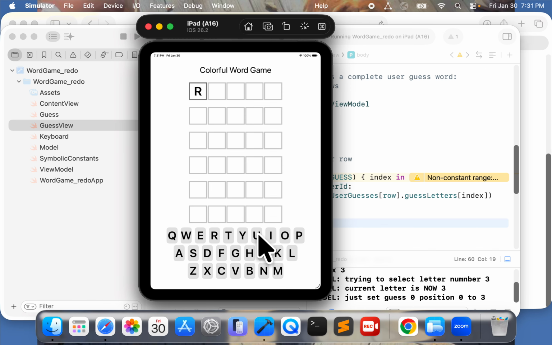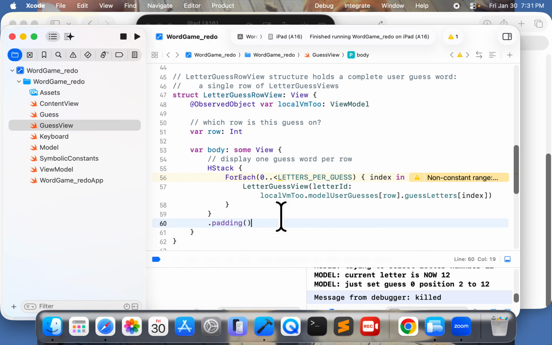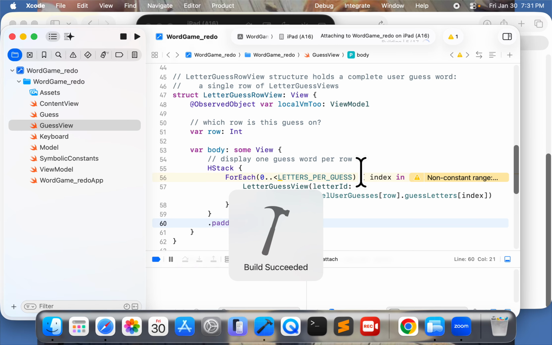Even though, look, it did repair. It doesn't make it larger. But what if I just specify a particular value? 1.0. And this is padding. You'll notice this is padding on the H stack inside a letter guess row view. This is padding for the entire row, not individual letters or anything. 1.0.